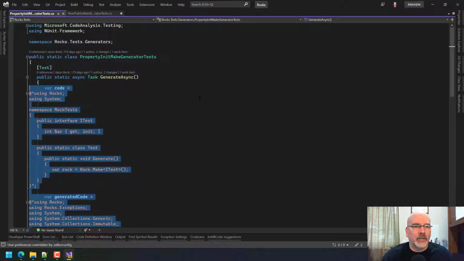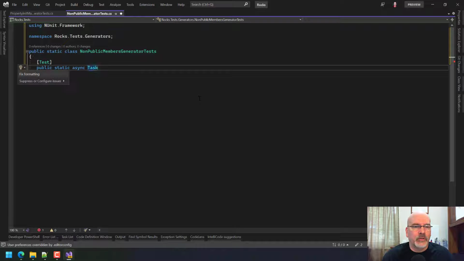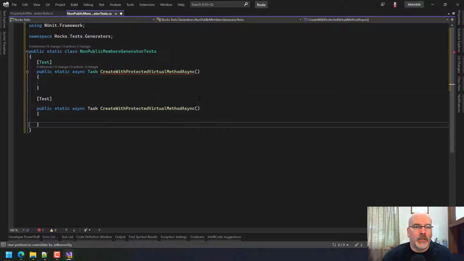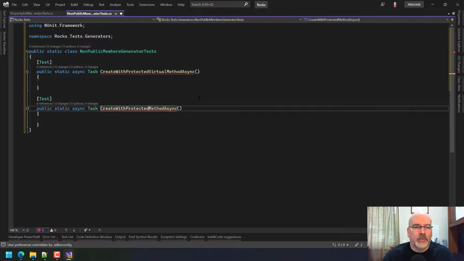Okay. Public static async task. We have generate with, oh crap. Yeah, I'm actually going to have to use a class because I need to use an abstract member. Interfaces do have protected members, but generate with protected. Let's say, because we want to do, yeah, create with protected. What we need to do is a protected virtual method. Async, because of course. And then we're eventually going to want a create with protected abstract. I don't know if this is going to be really necessary.